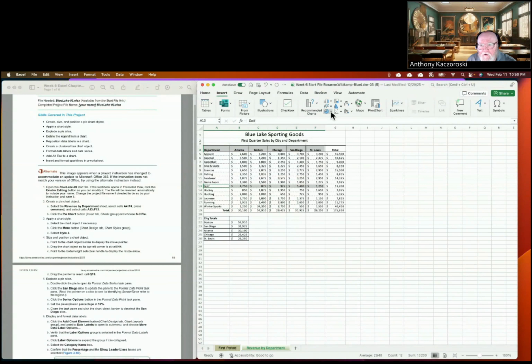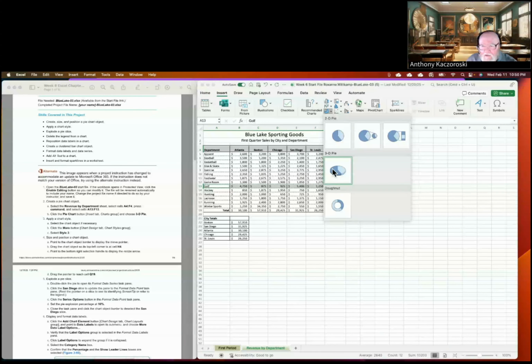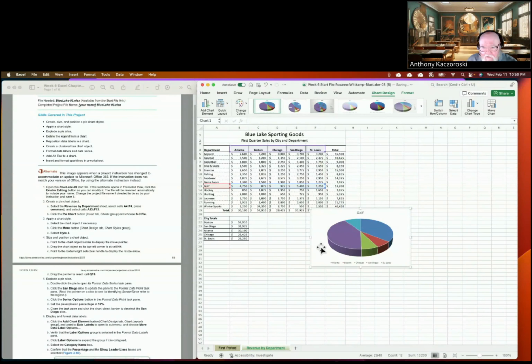Here's our pie charts, and we want a 3D pie chart. Okay, and there it's showing our golf data represented in a pie chart because we selected our golf data and these headers. So the headers are down here showing us the categories, basically the cities, and then we have the dollar amount for each city.